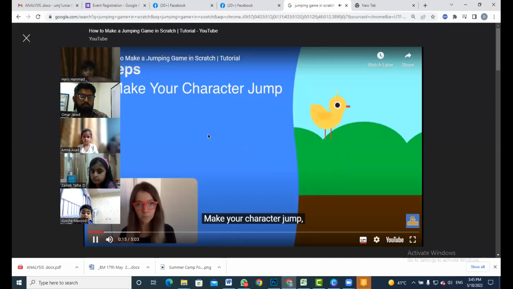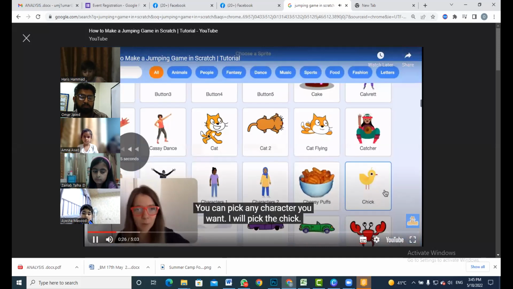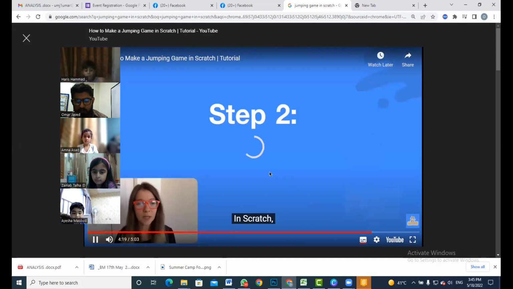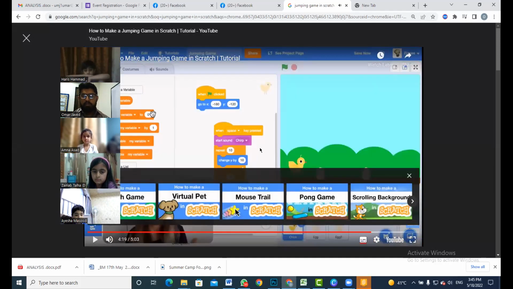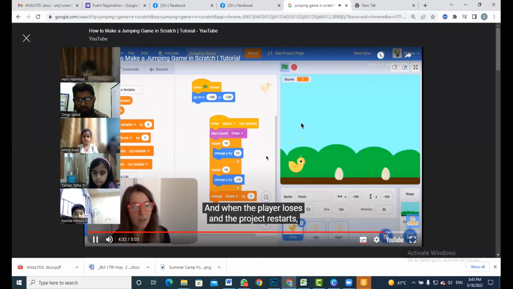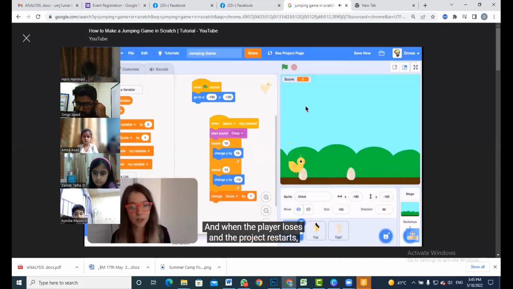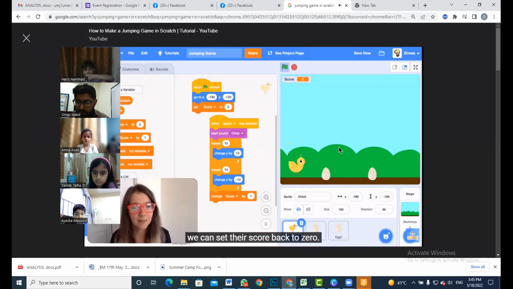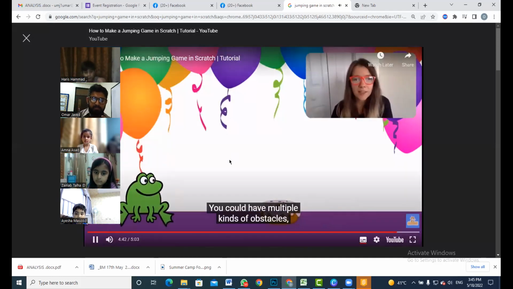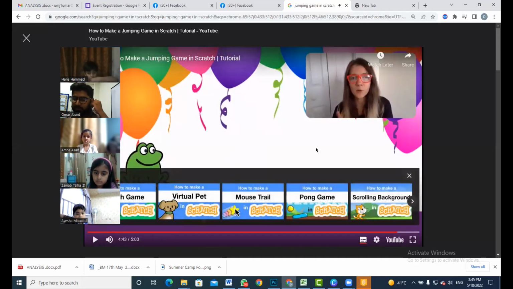Your character jump. To me, I will pick out. So let's show you how this game is basically supposed to work, and then we'll try to decode how to do it. You can use a variable to keep track. Nice. So And this when the is player kind of the game loses that and we the project want to make. restarts, we can set their score back to 0. So There this we is go. kind of a game That's a that we jumping want to game. make. I hope this our tutorial helped you character out. has to There are jump lots of and other things you could try. clear You the could have multiple obstacles. kinds of obstacles. So this is kind of the game that we want to create. Sorry for the overlapping voice.